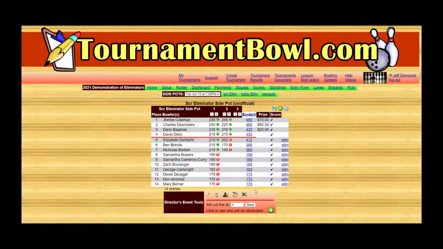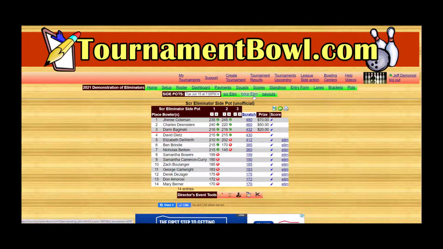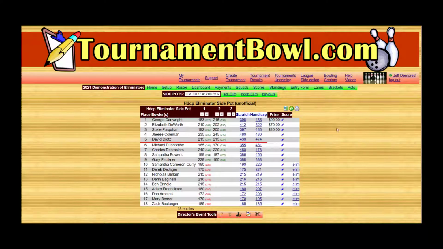And then let's set the next cut. So it'll be ready to go for the next game. And the next one's not really a cut so much as who's getting paid. So I want that line to show at 3 because that's where the money is. Okay, now let's go to handicap. Do the same thing. We'll see who's going to be cut.